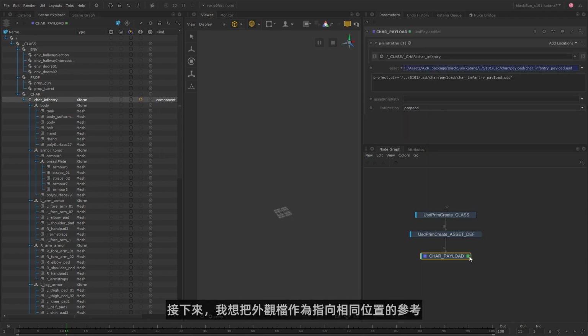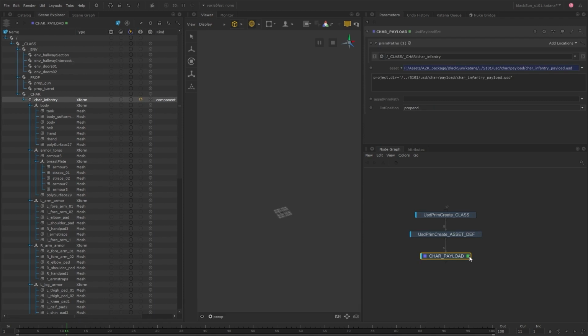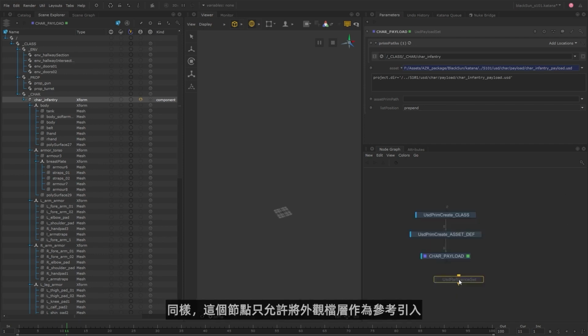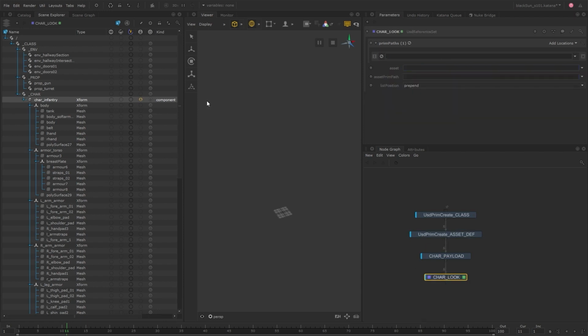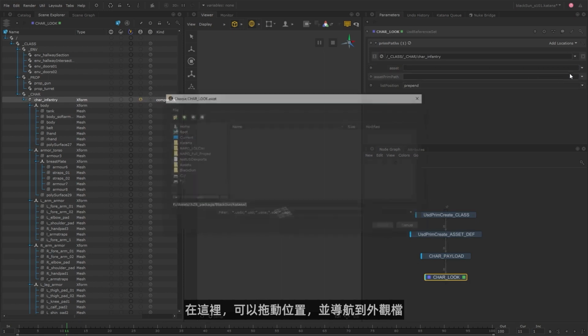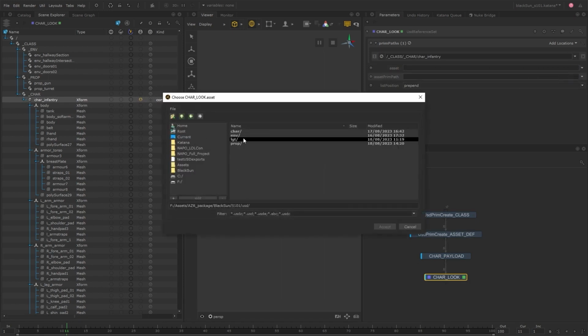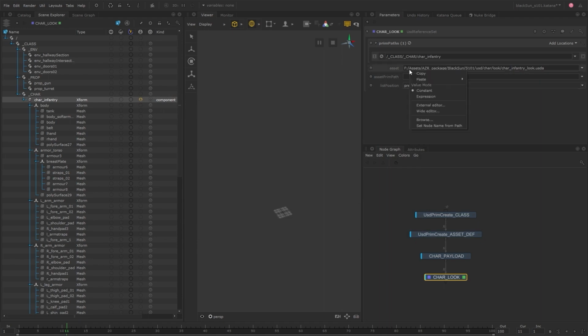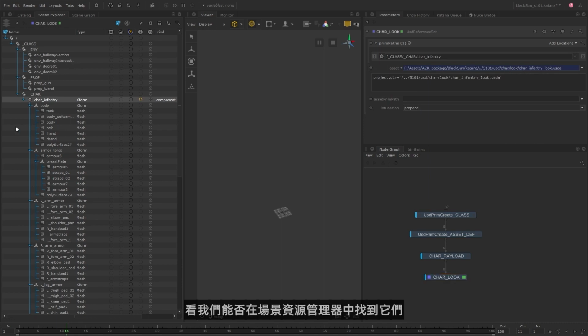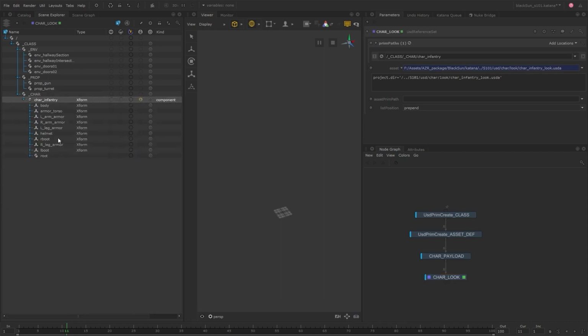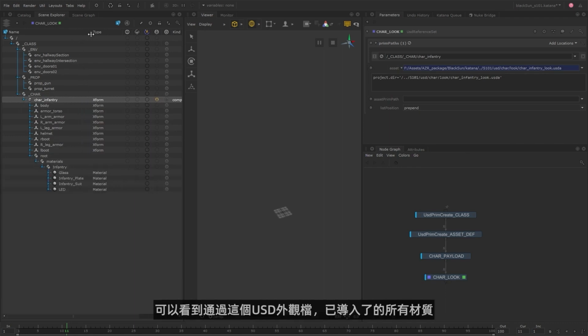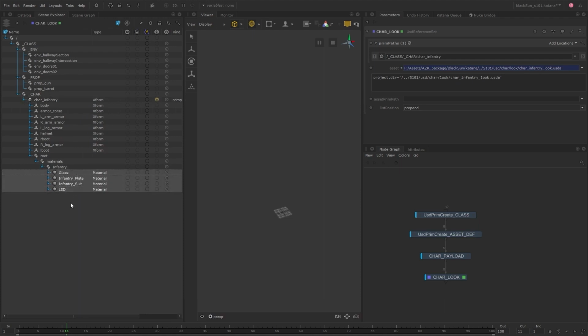Next, I want to bring in the look file as a reference to the same location. And I'll use a USD reference set. Again, this node is just allowing me to bring in the look file layer as a reference. And here I can drag the location over and navigate to the look file. And now we should see our materials loaded in as well. So if we find them in the Scene Explorer, there we are under root materials location. I can see all the materials that have been brought in through this USD look file.